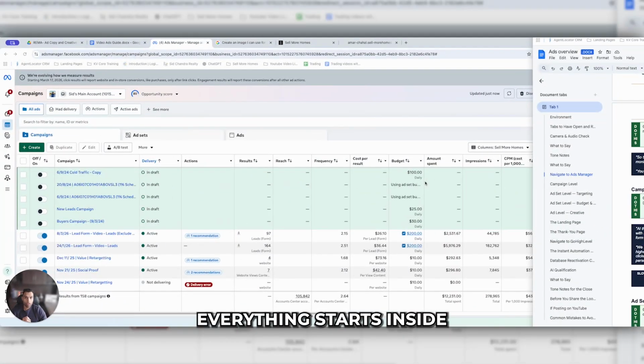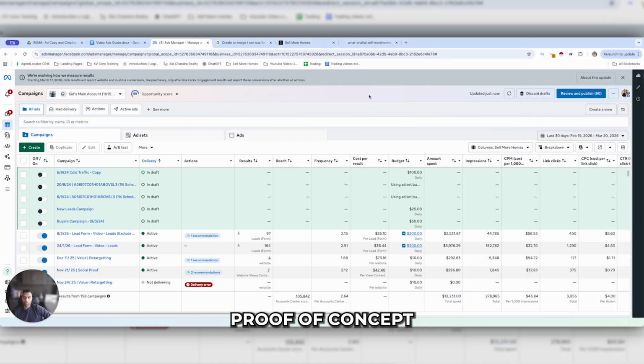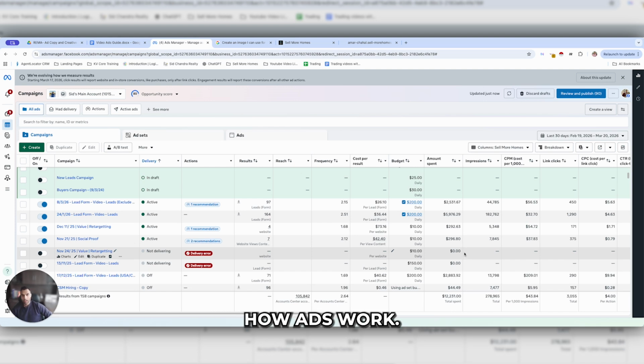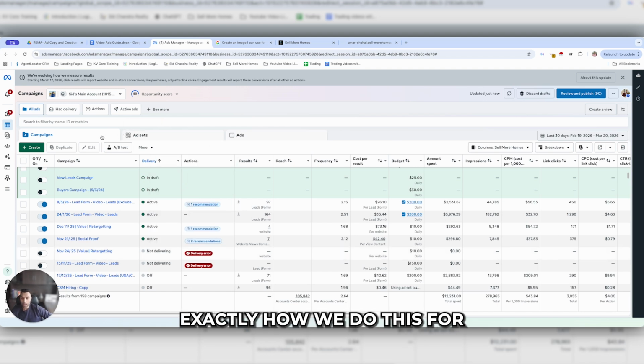So this is where everything starts, inside the Meta Business Ad Manager. This is where we build, and you're going to notice we do things a little bit differently here. First off, I'll share some proof of concept with you guys here. As you can see, in my Meta Ad Manager, the date is just from the last 30 days. I spent 12K on my own ads.